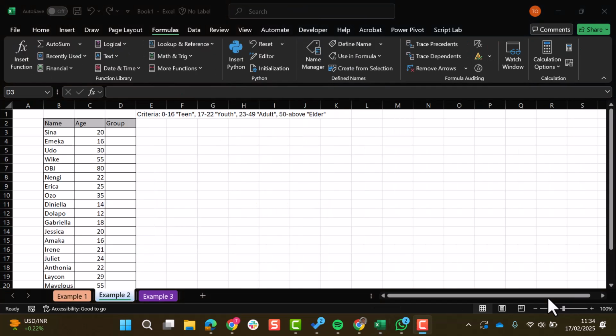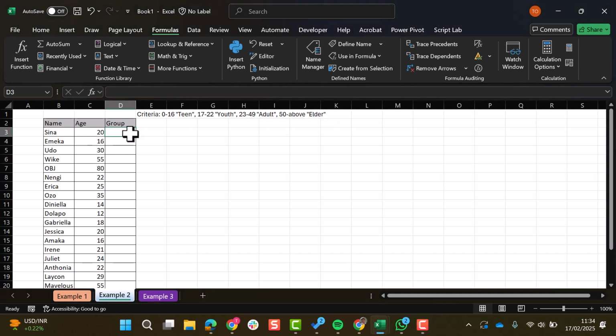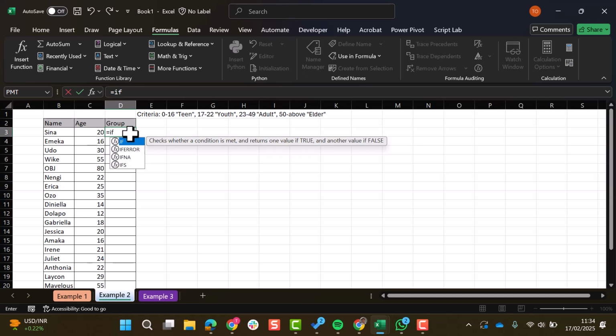For example 2, imagine I am tasked with categorizing all these ages using this criteria. So if the age falls between 0 and 16, we call it teen, 17 and 22 youth, 23 and 49 adult, and 50 and above elder. Usually I would use the if statement, so I'll use ifs because I have multiple criteria here.